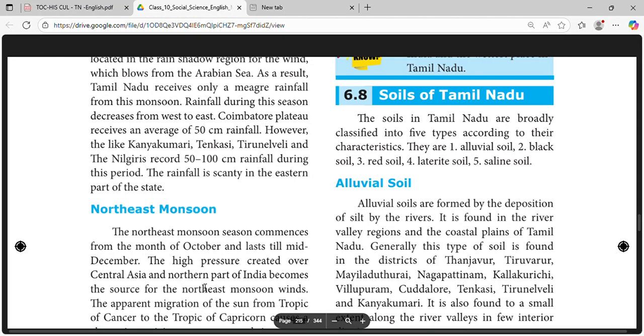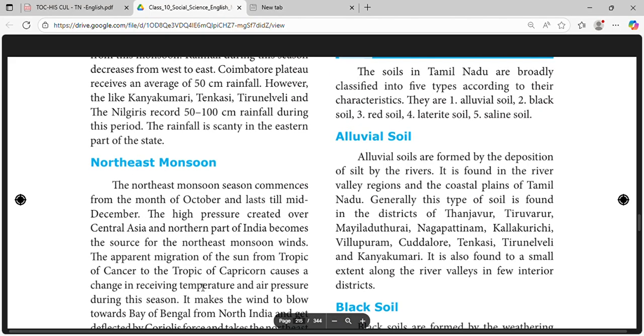The northeast monsoon commences from the month of October and lasts till mid-December. The high pressure created over Central Asia and northern part of India becomes the source of the northeast monsoon winds. The apparent migration of the sun from the Tropic of Cancer to the Tropic of Capricorn causes a change in the receiving temperature and air pressure during the season.